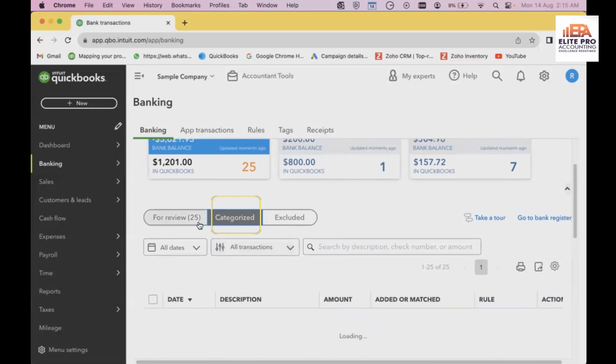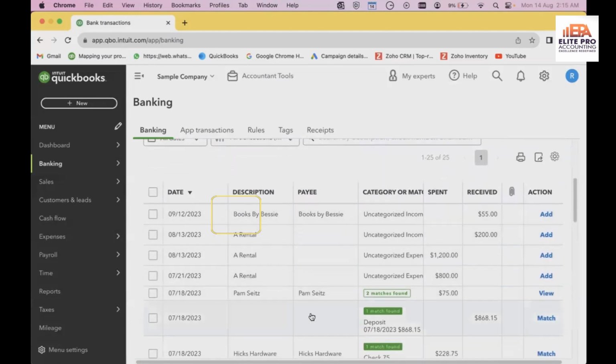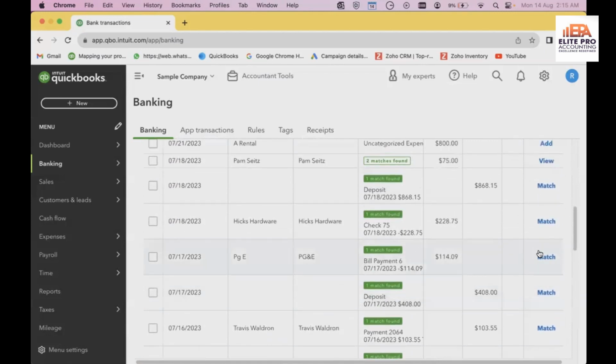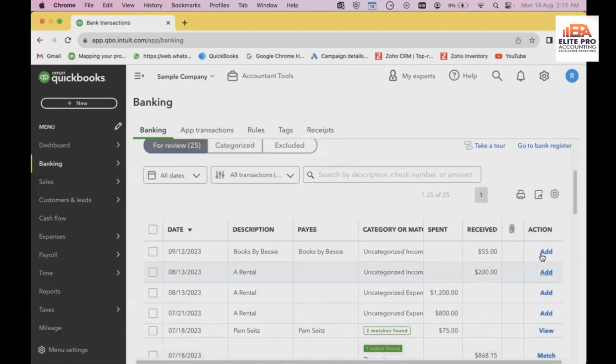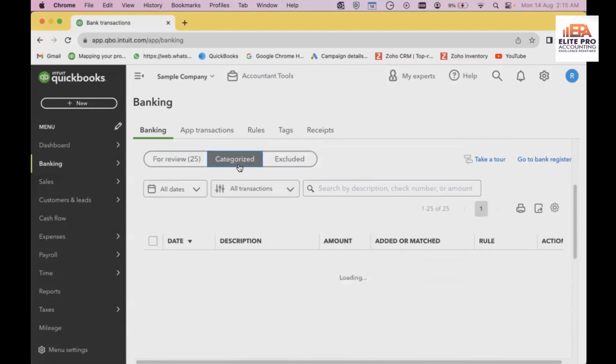So let's say if any entry in this For Review tab, you have posted it, let's say you have matched it or added it, then you will see it in the Categorized option.